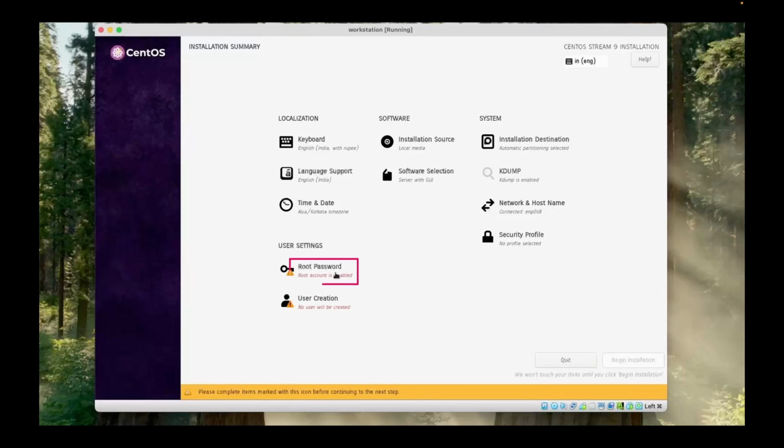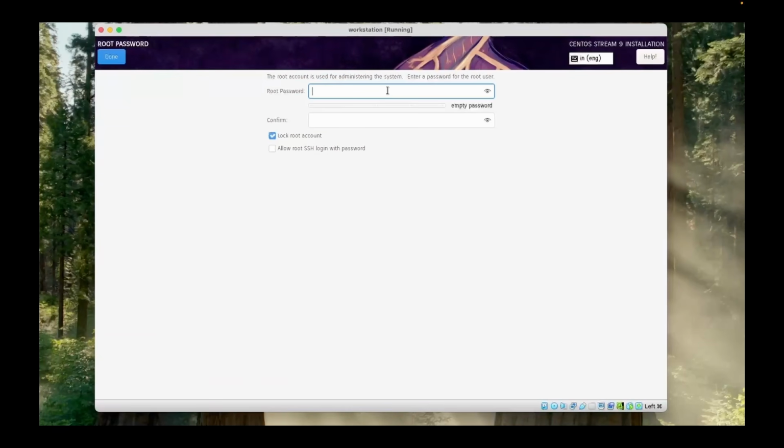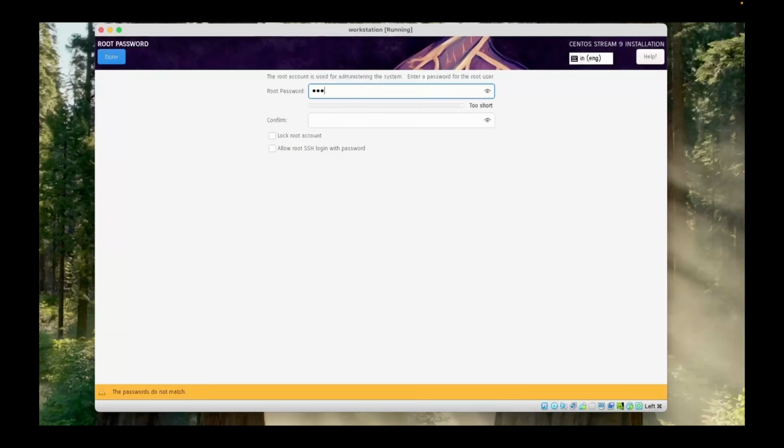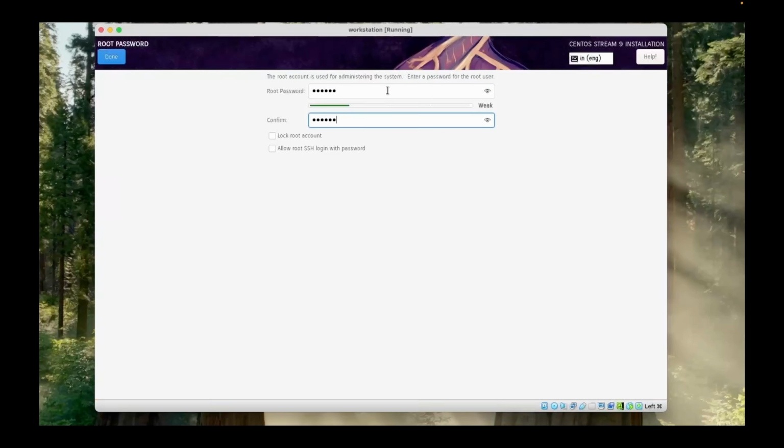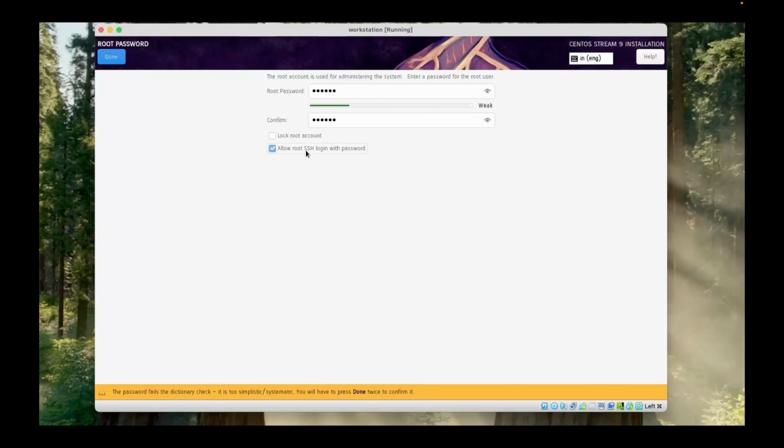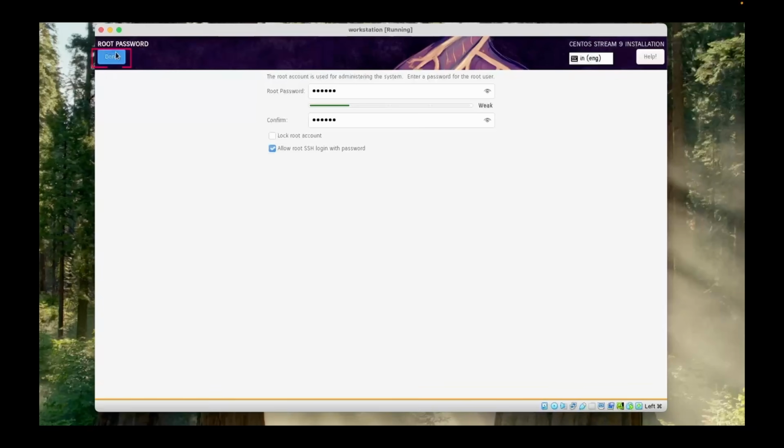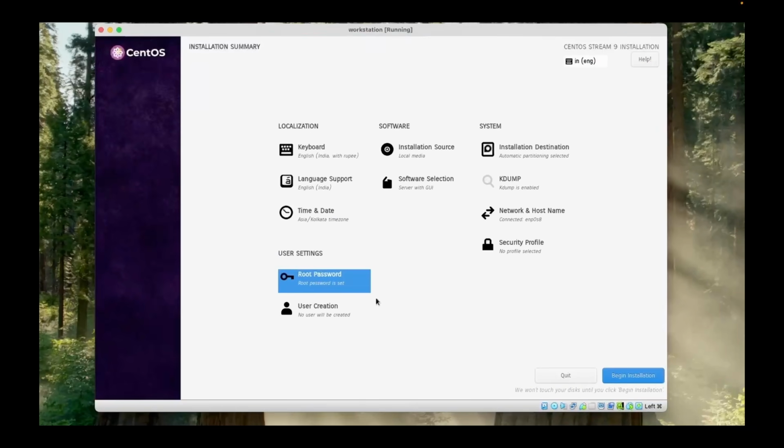Now click on root password and give the password. I'm just giving redhat and then again redhat. Enable allow root SSH login with password and then click on the done button. Once again, everything looks good here.